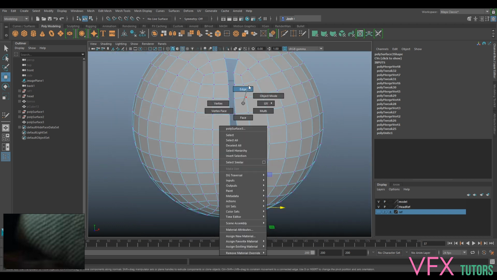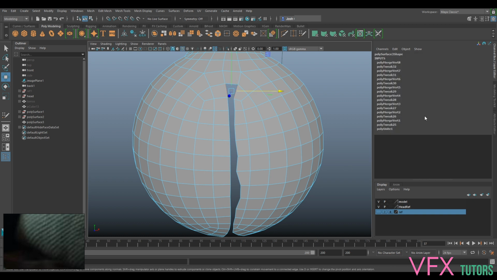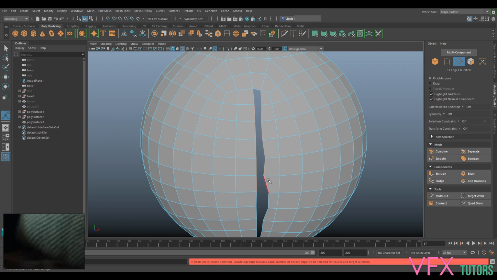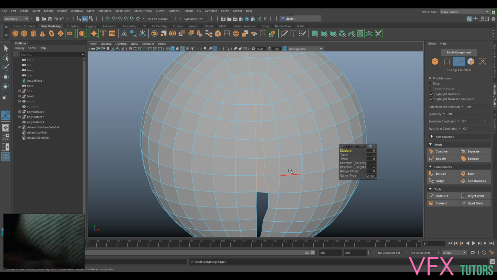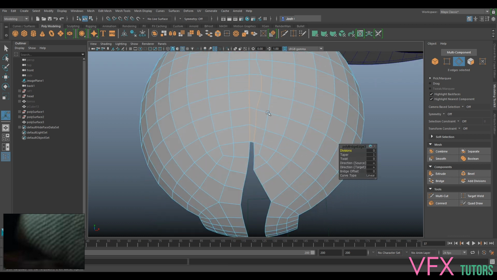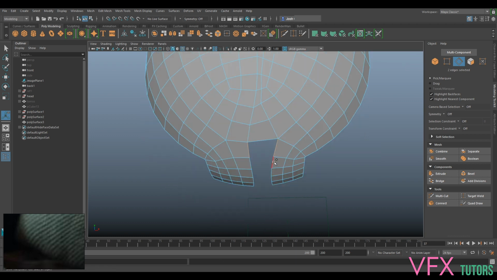Cool, so select those and just go bridge. Select all of these. Ooh, bridge again. I know it looks like a mess, don't worry about it for now. Cool. Yeah, I think we just deleted too many bits.